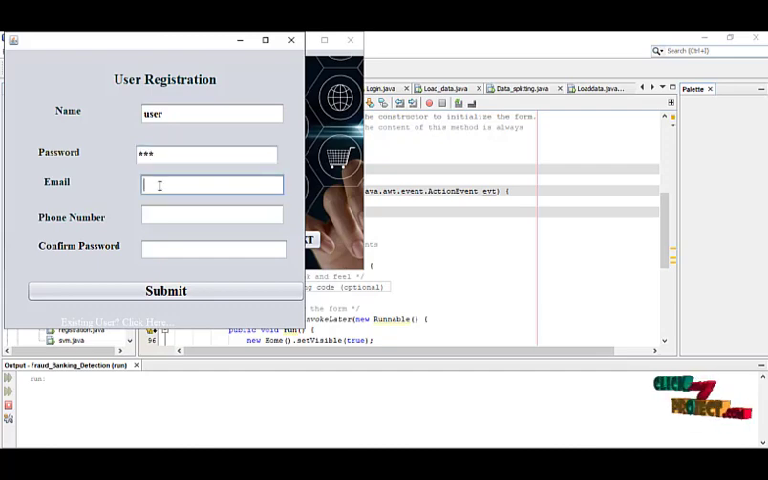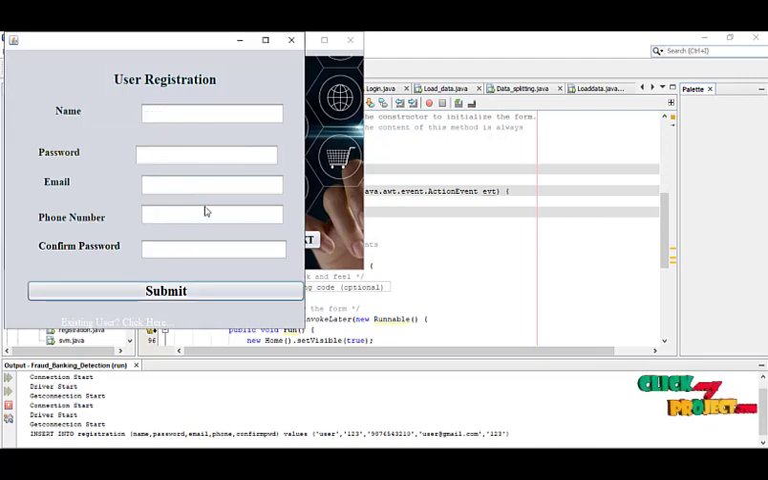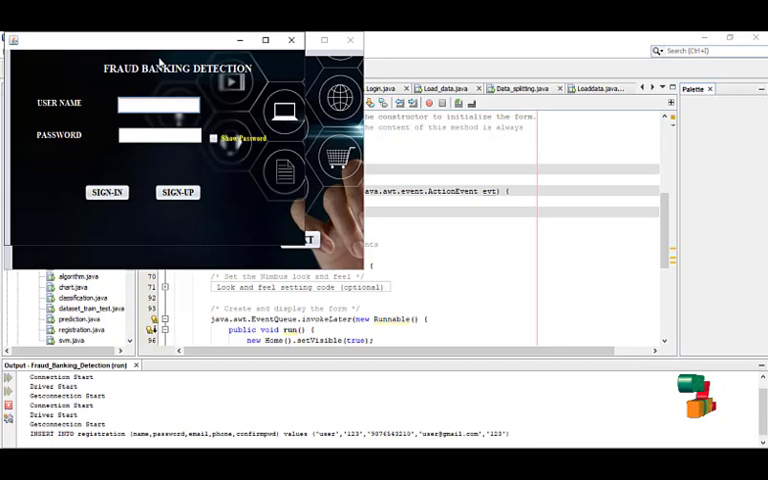Next, enter email ID. Next, enter phone number. Next, enter the correct confirmation password and then click the submit button. They register successfully to the database, and then next, login page.